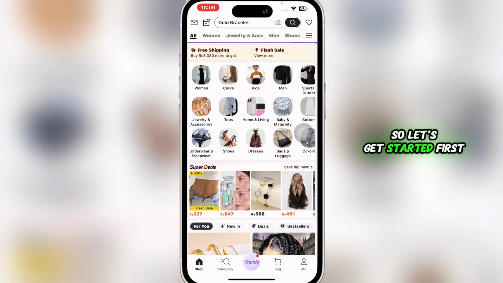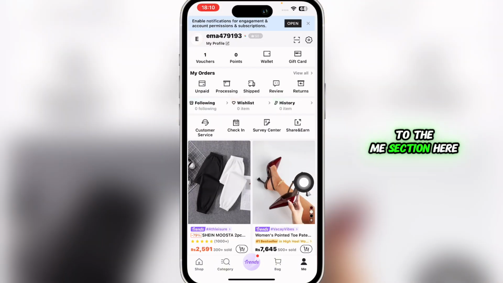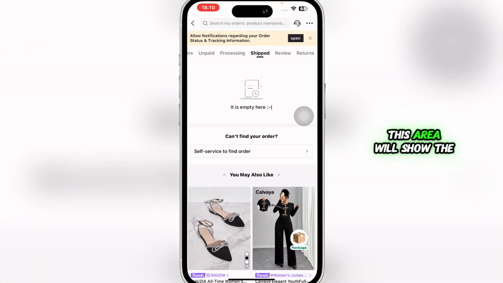So let's get started. First of all, you're going to open your Shein application and then you're going to go to the Me section here at the bottom right. Once you do so, you'll be able to see an option of shipped over here. So simply click on shipped. This area will show the items that have already been delivered to you.